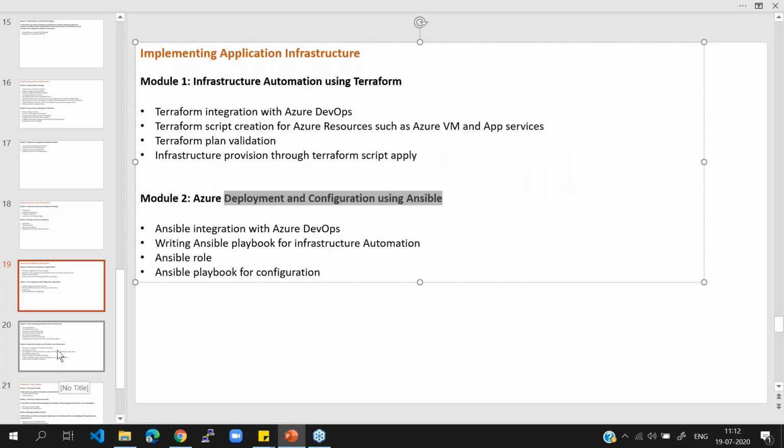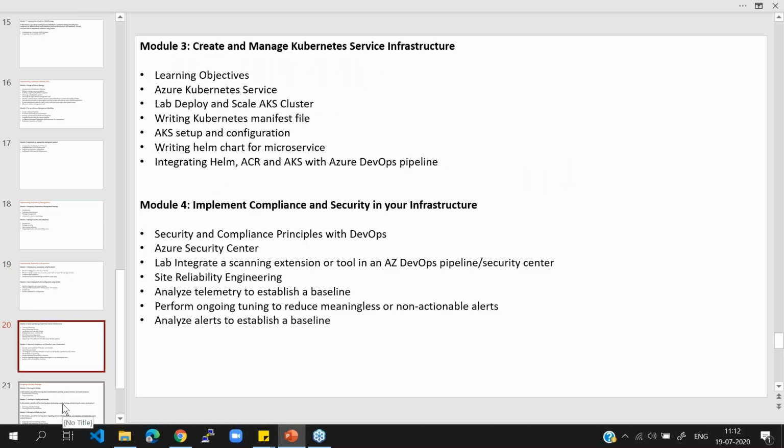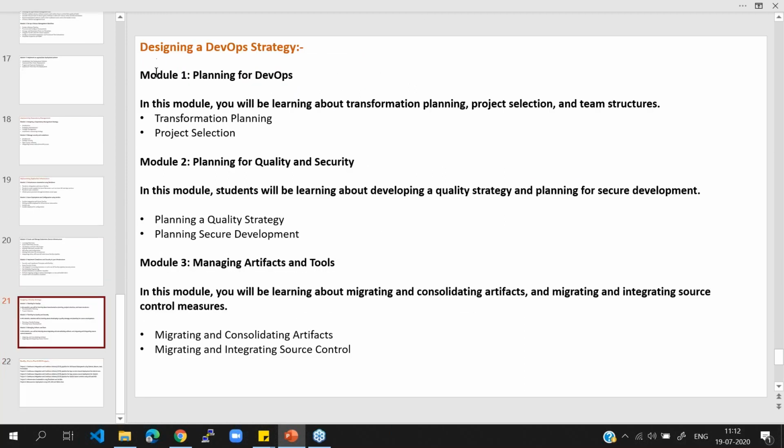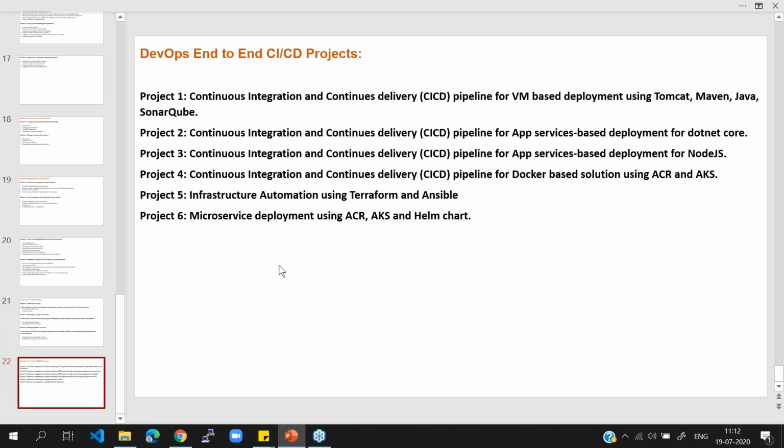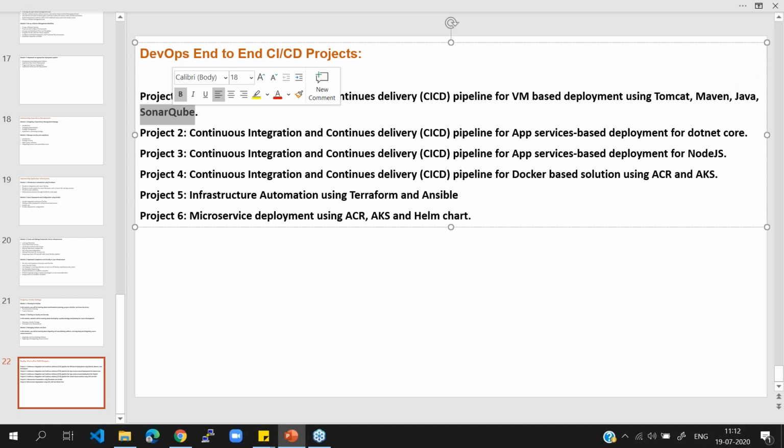And the end-to-end project, which we'll see at last. So you can mention in your resume that you have created a CI/CD pipeline for Tomcat, Maven, Java, SonarQube. This is one of the examples which we'll see at last.